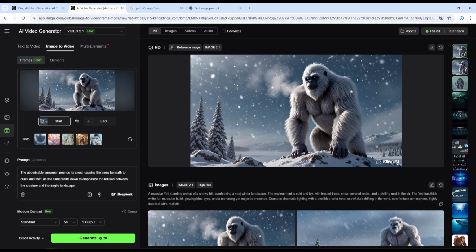So I will keep it as it is, and here you can see we have the standard output option and the professional option. If we select professional, then it will cost 35 credits for one video, and if we select standard, then it's going to cost us 20 credits. And from here you can select how long a video you want. As you can see, for standard we can create up to 10 seconds, and for professional we can create up to 10 seconds as well. So I'll keep it as it is, 5 seconds.